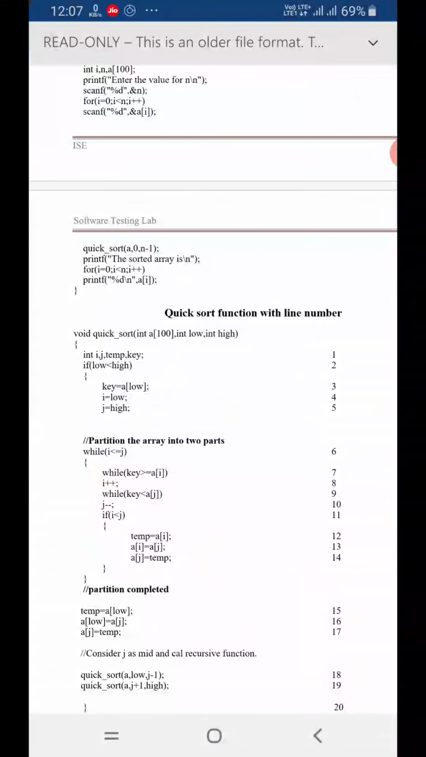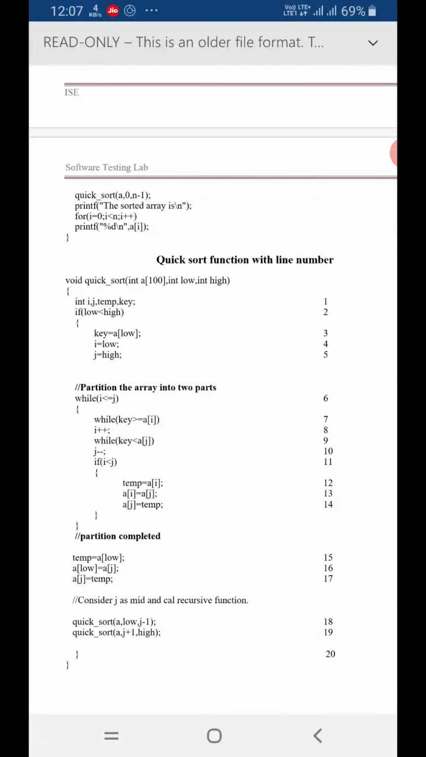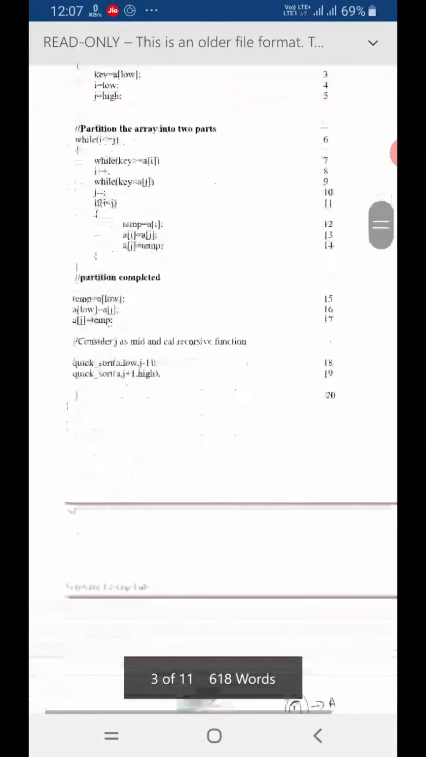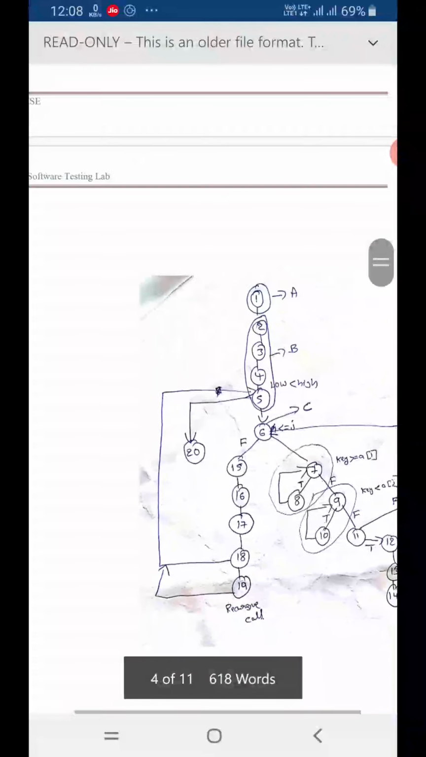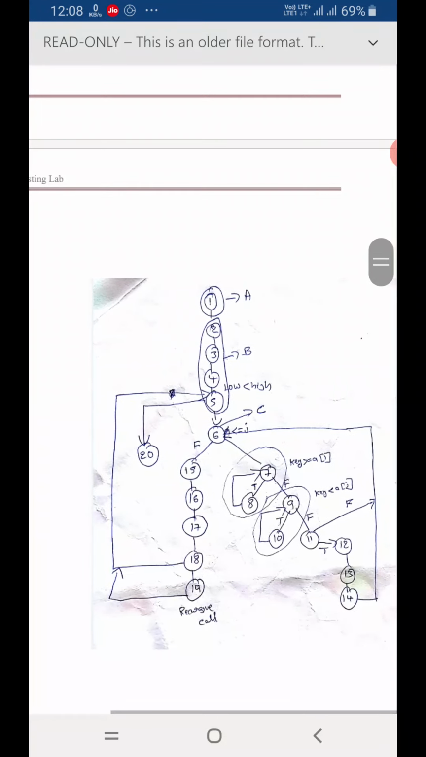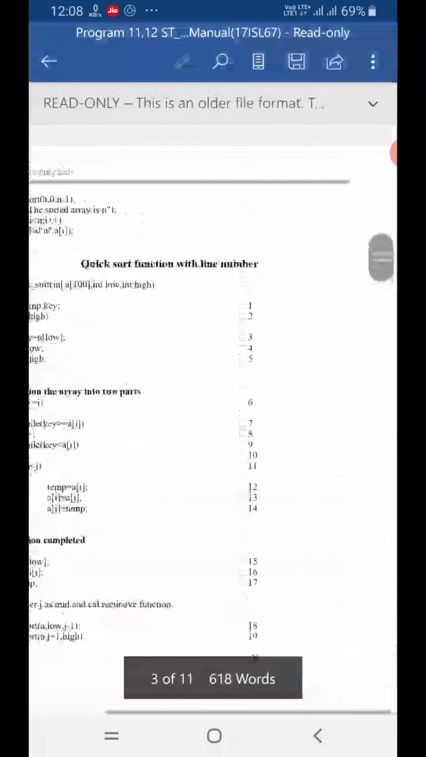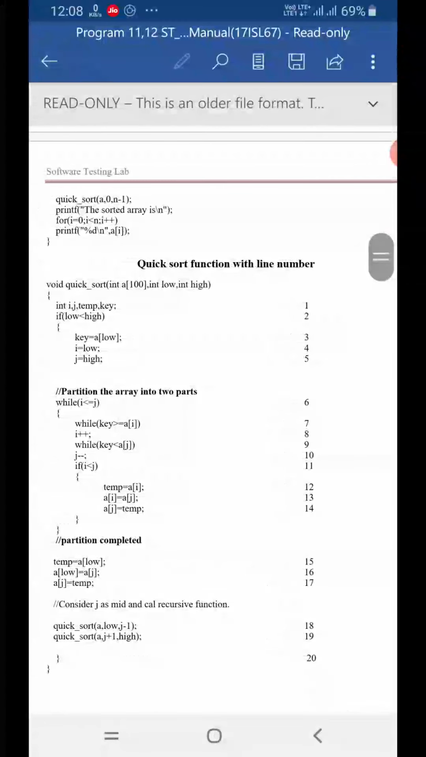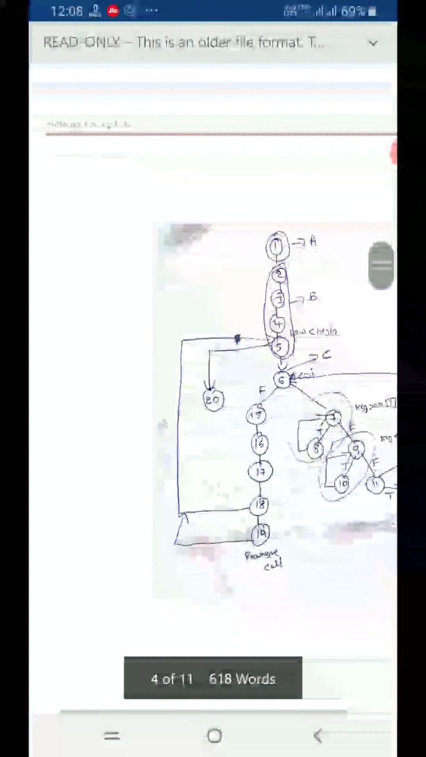So this while loop, as you can see here, 6, right? If it is true, it will follow the right approach. It will check whether while i is less than or equal to j. If it is true, it will directly go to node 7. What is node 7 here? Node 7 is also a while loop: while key is greater than or equal to a of i.